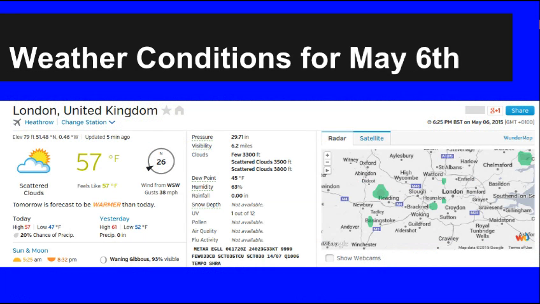Here are the weather conditions for May 6th. There will be scattered clouds, the high will be 57, the low will be 47, and there will be a 20% chance of rain. The wind will be going west-southwest, 26 miles per hour. Over here, you have the dew point, humidity, rainfall, snow depth, pollen, pressure, etc. And over here, there's the radar.